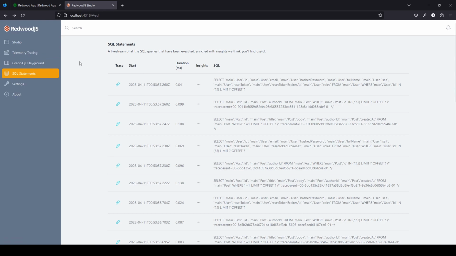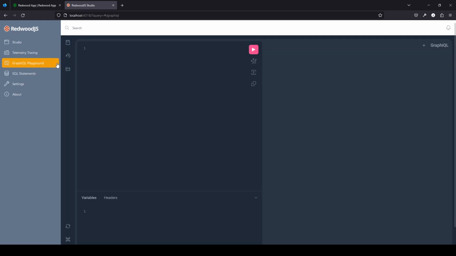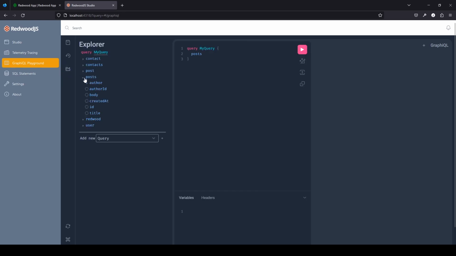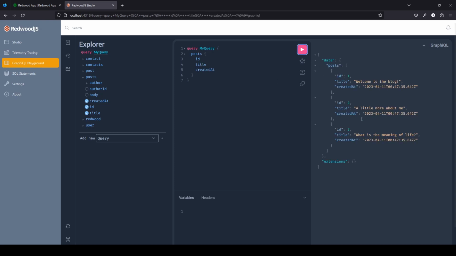We also have a feature of GraphQL, the playground. So this has been implemented inside the Studio. And we can see that if we go here, we can say, okay, I would like all of the posts with the ID, the title, and the created at. You can run that here, and we get the results.